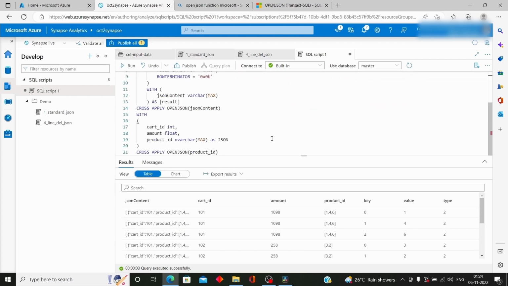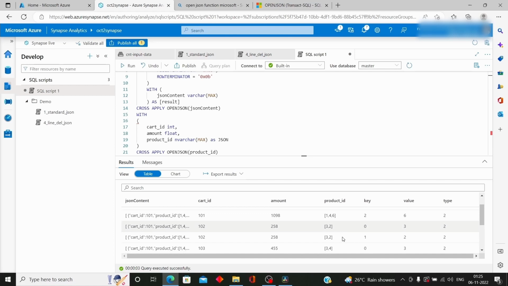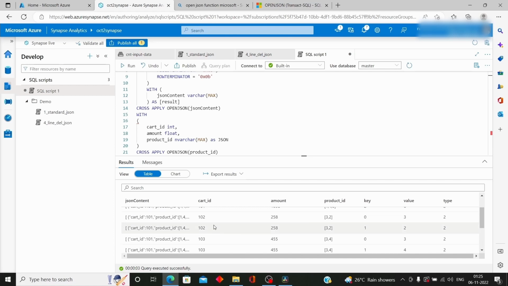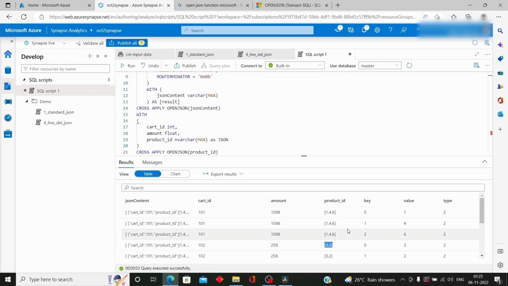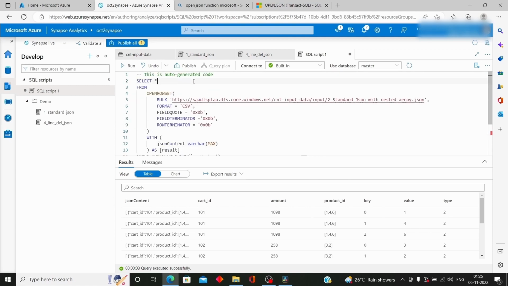See, with star you're getting basically everything: the JSON content, the cart ID, which is repeating itself three times now. The first row is your first value of the array, the second value of the array becomes the second row, the third value of the array becomes the third row, and likewise in the second example, the second cart is repeated twice because it has two values in the array. Now what do we want to pick up? We want to pick up value, cart ID, and amount. Let's try this.